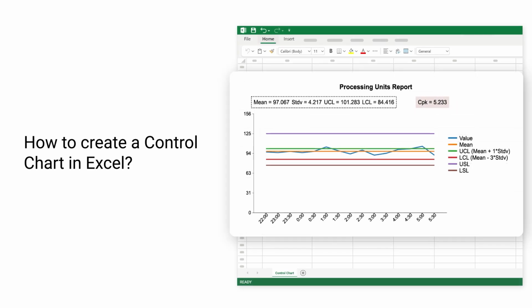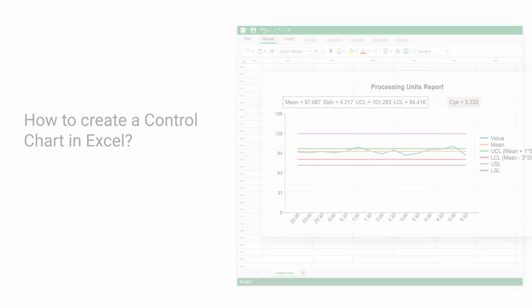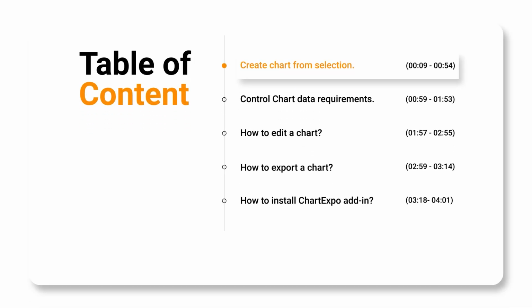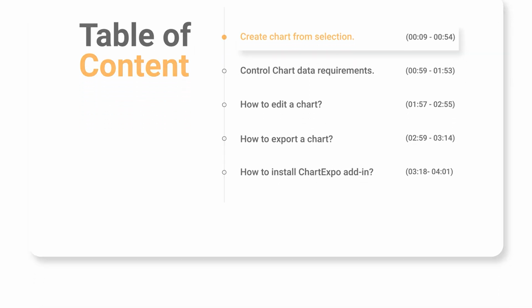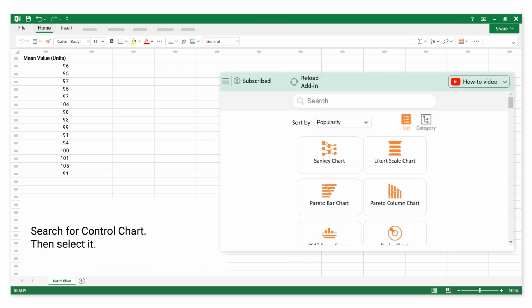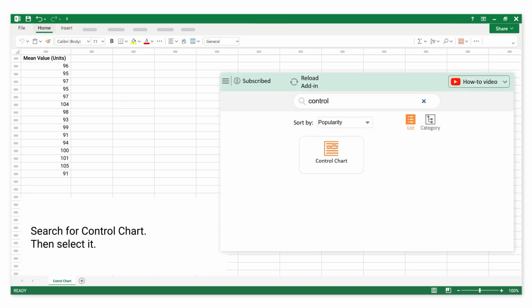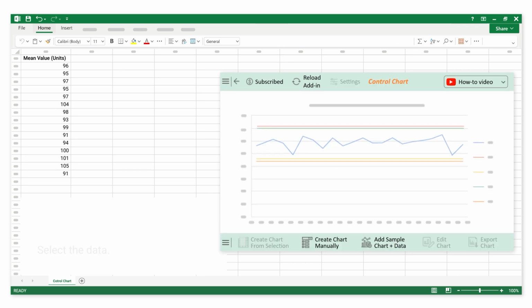How to create a control chart in Excel. Create chart from selection. Search for control chart. Then select it. Select the data. Click on the Create Chart from Selection button.